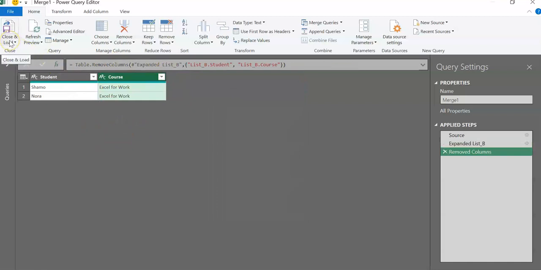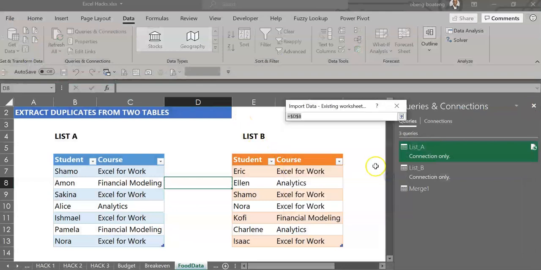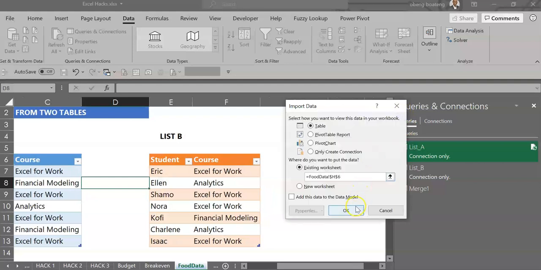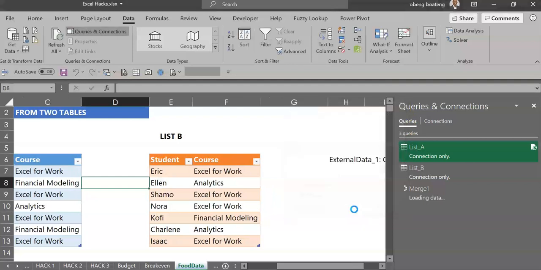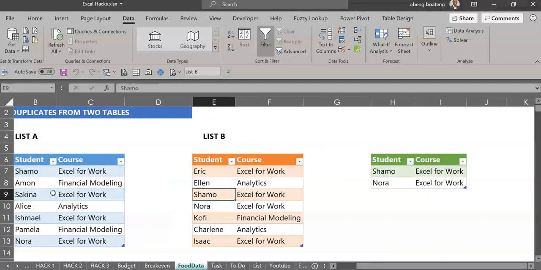Once I'm done, I'll now close and load this as a table in the existing sheet that I'm working in. So I'm going to place it on this side of the table, and then I'll click OK. So basically I have just extracted the common students in these two tables.